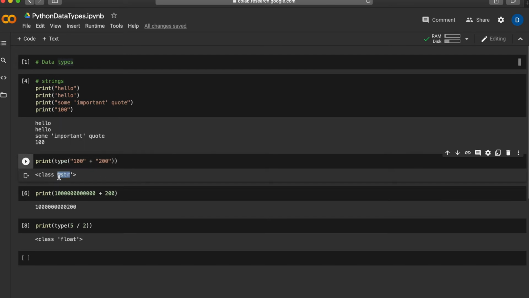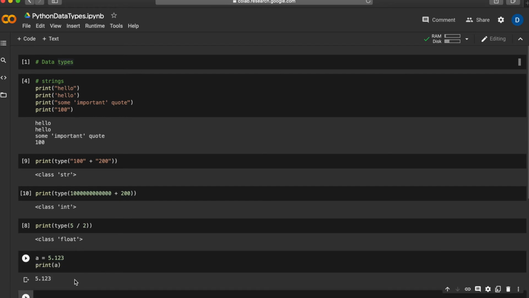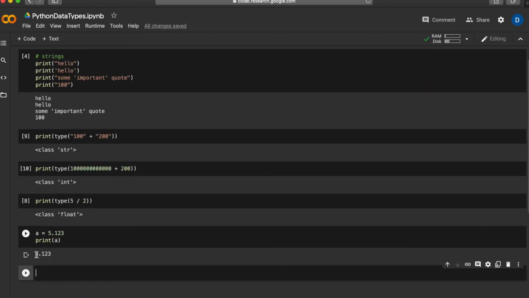This would give me strings. If I do the same thing for any of these, they would also give me a string. And let's also do it for this integer. And it also gives me an int. And rather than just having the result of the calculations, I can also create floats like this. So if I say a equals 5.123, and if I say print a, again, this would be a floating point number.